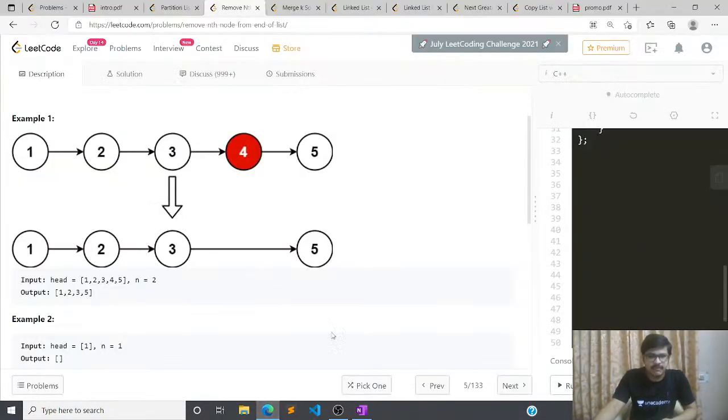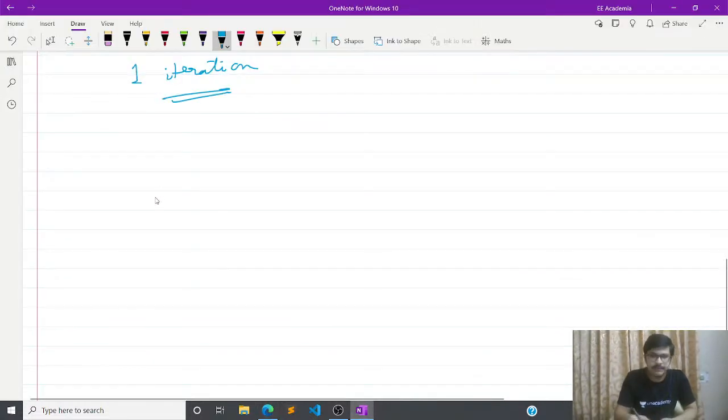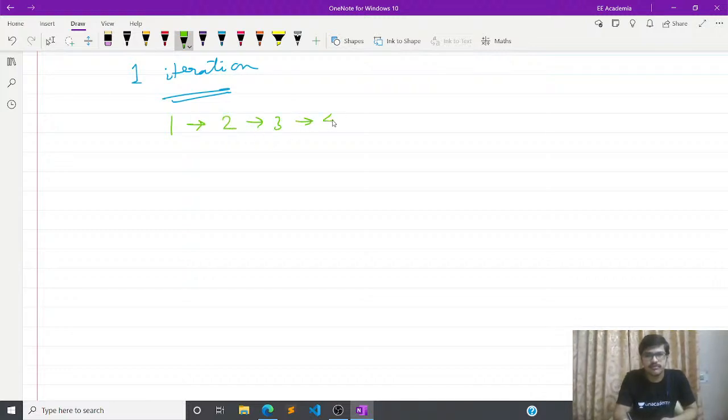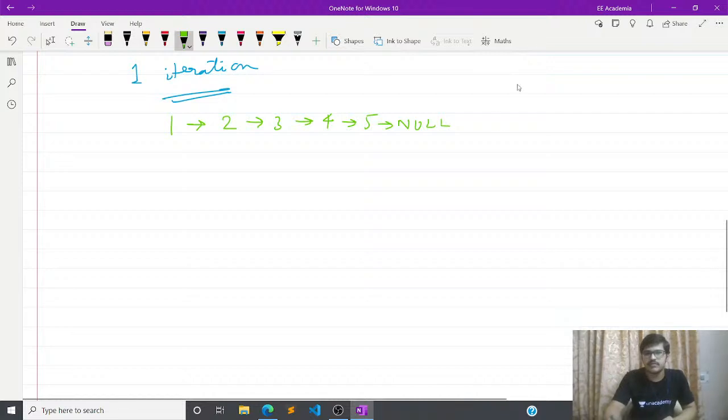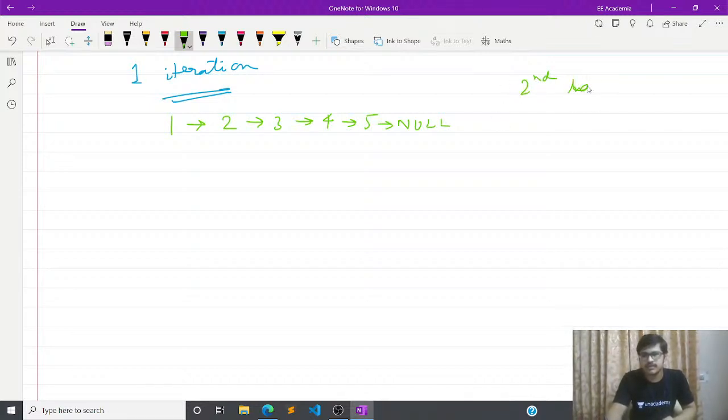Let's take this example and see what is happening. 1, 2, 3, 4. So delete the second node. Okay, so delete the second last node.